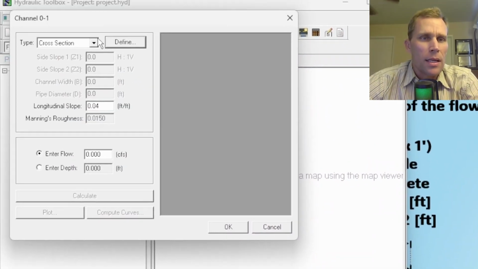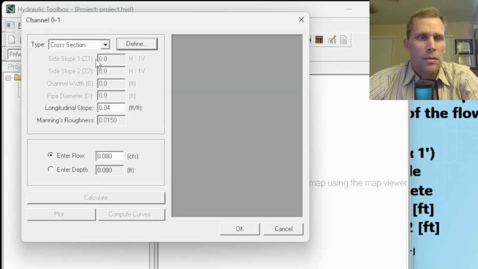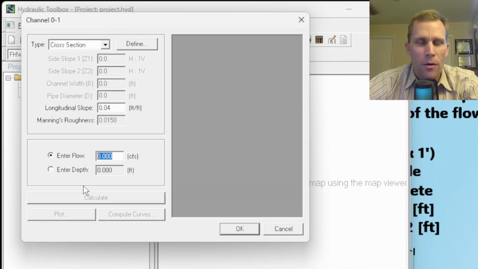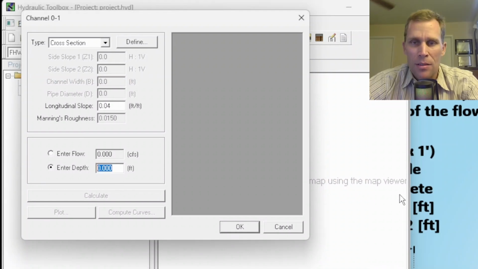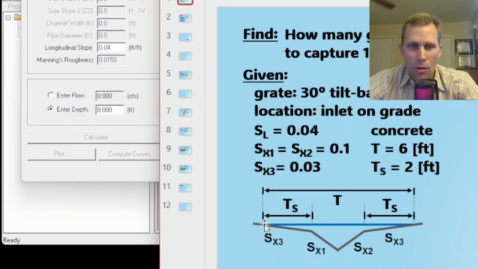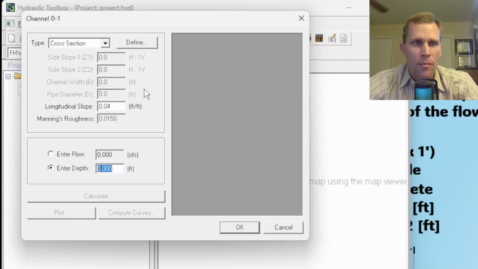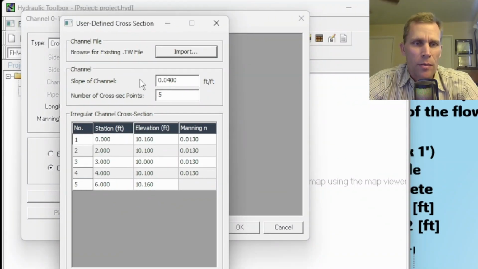All right, so the only thing I need to do remaining in this channel calculator is to define the flow or the depth. Now, I don't know the flow, but I do know the depth because our diagram shows that the water is all the way up to the top. So the maximum depth here would be between the lowest elevation of the cross section and the highest elevation of the cross section. Basically, the elevation from point 1 minus the elevation of point 3. So let's revisit our data real quick. 10.16 minus 10 is going to be 0.16 feet.